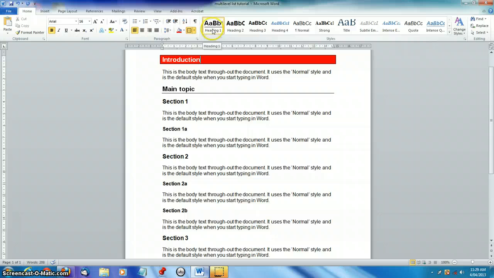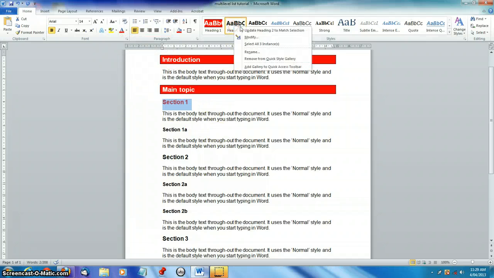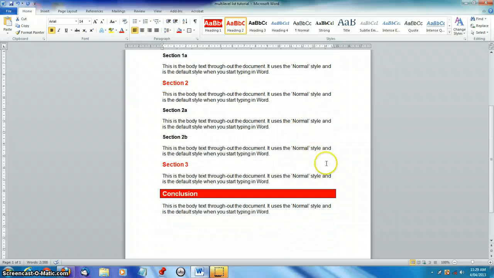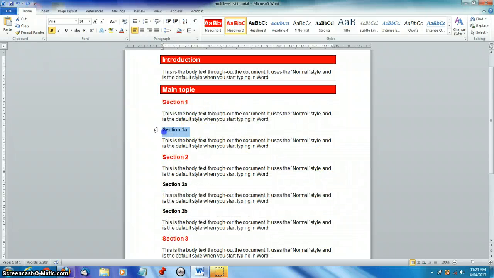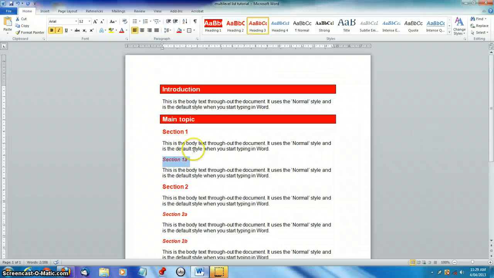If we just right click and update the heading 1 to match the selection, you can see that it's updated all level 1s. And then if we select level 2 and make a change there, update all of that, changes all the sections. And again, let's change all those.